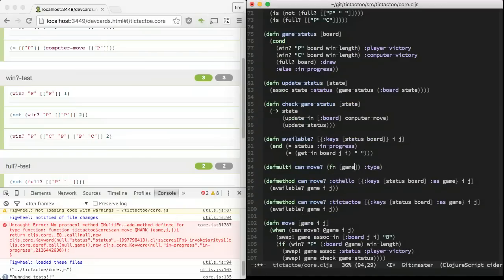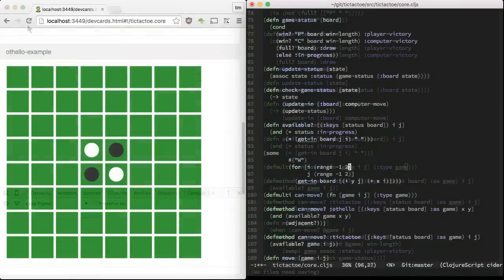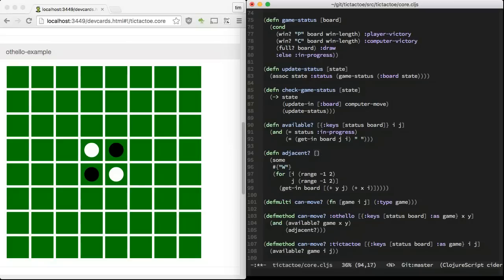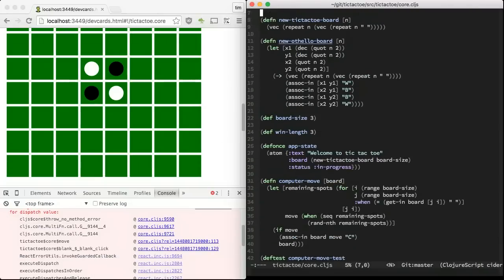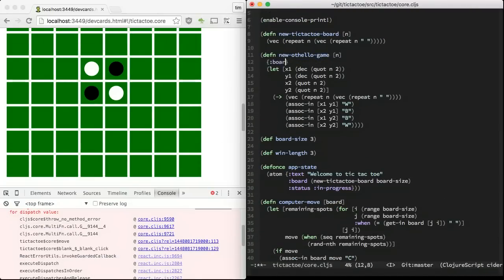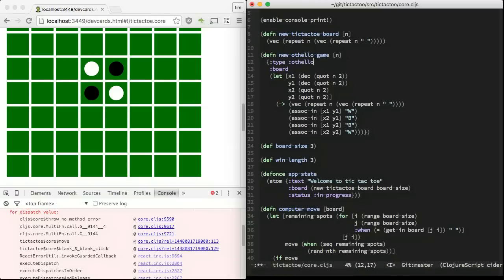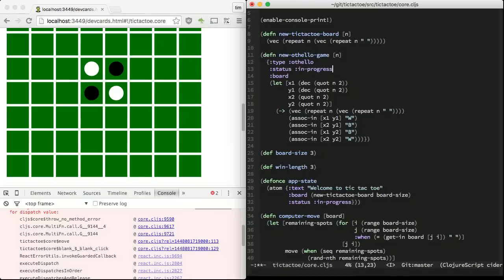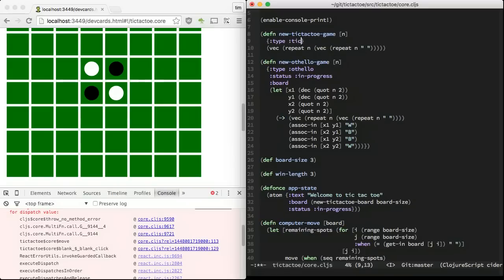Def multi needs to have the same signature as the methods. To start with, let's constrain the Othello can-move function to cells that are adjacent to a white disk. To dispatch by type, we need to give our games a type. Let's convert our new board function into a new game function, returning a map containing the game type, status, and board.